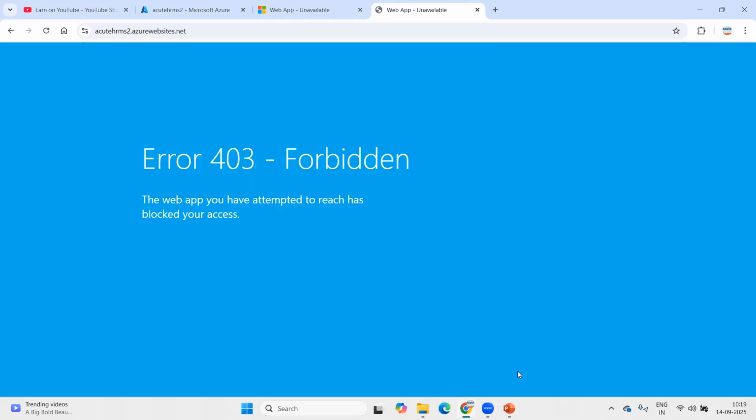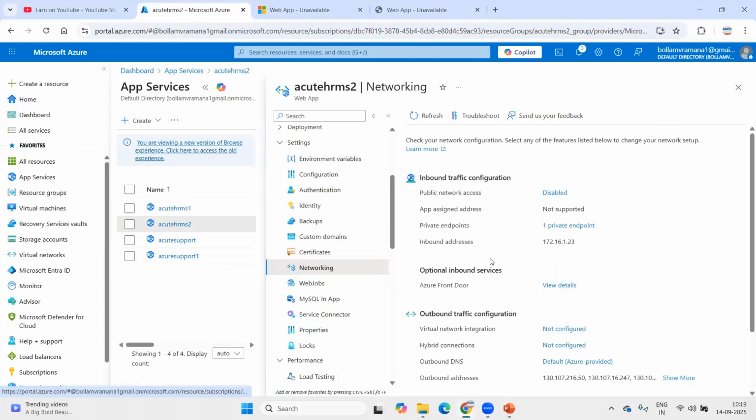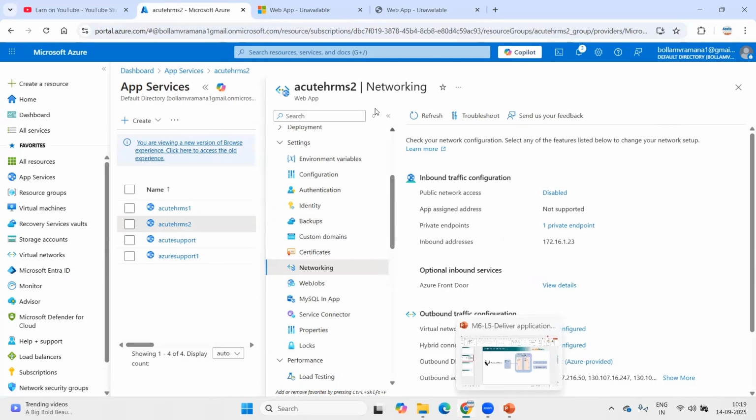if you want to deliver applications using an app gateway, we should ensure that these app services don't have public access enabled, and they're basically configured with private endpoints. And we have a private endpoint configured and public access disabled. Then only it is useful. If you have enabled public access to these app services, then there is no use because they are directly exposed to the internet. So now we want to enable that.